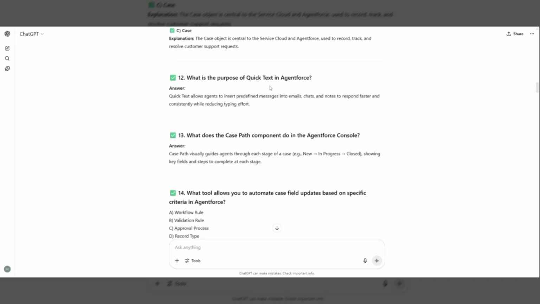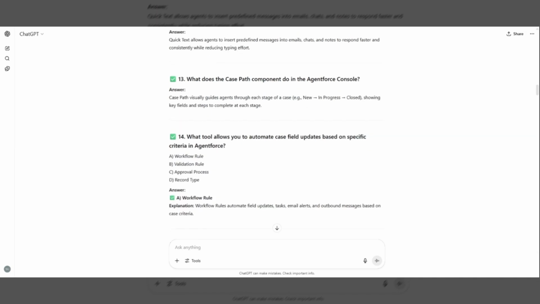12. What is the purpose of quick text in Agentforce? Answer: Quick text allows agents to insert predefined messages into emails, chats, and notes to respond faster and consistently while reducing typing effort. 13. What does the case path component do in the Agentforce console? Answer: Case path visually guides agents through each stage of a case, e.g., new, in progress, closed, showing key fields and steps to complete at each stage.